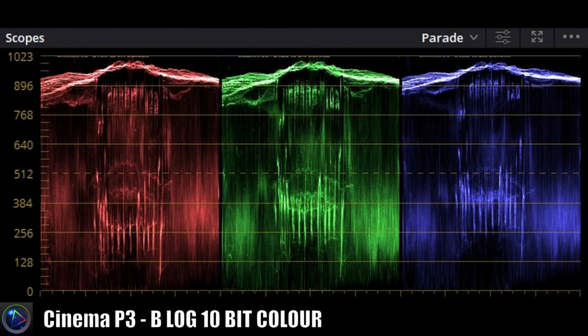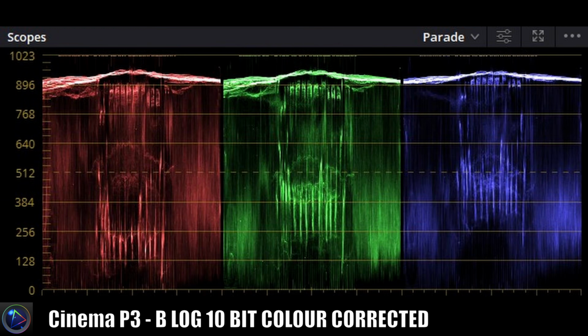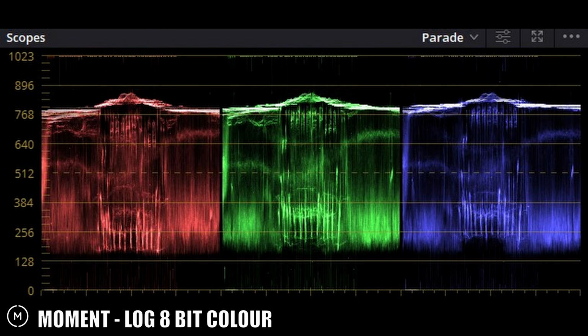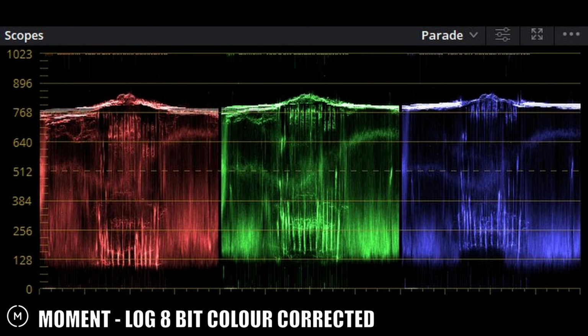Now with Cinema P3 in log, you can see the highlights are just below clipping, so we're retaining some of that information. When I colour corrected, I just brought that down a little bit more, and we're able to keep even more of the information in the highlights. With Moment, the highlights are brought right down in their log format, very far down actually, so I didn't really have to alter that at all. In fact, I had to raise it a slight bit.